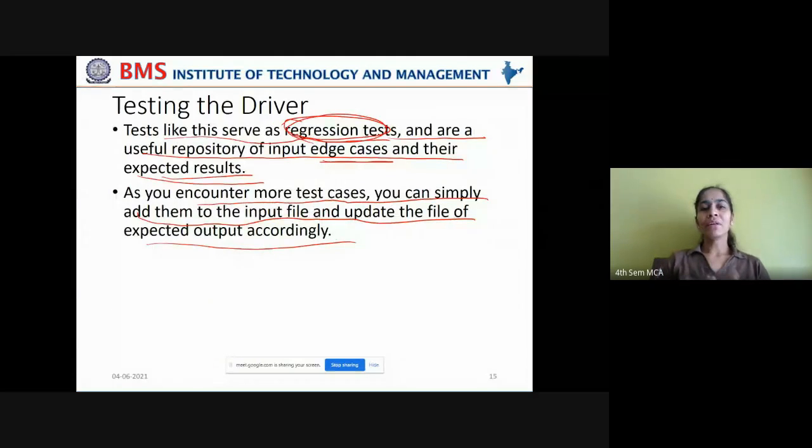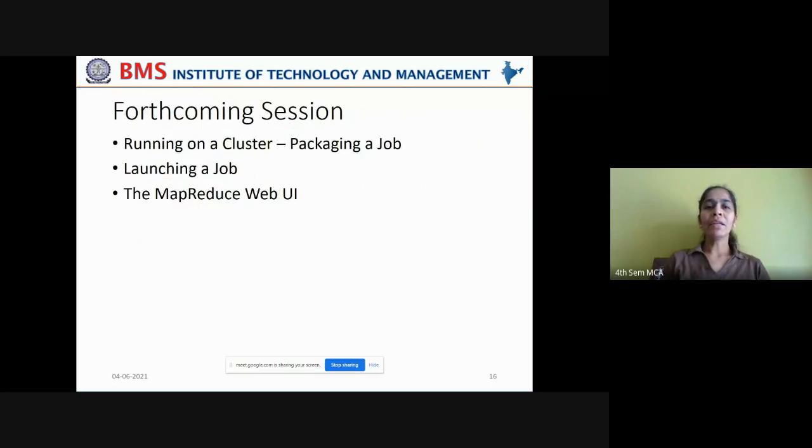Okay. So you have learned in today's class how to write the map driver, how to write the reduce driver, and how to write a test for your job on your local job runner by using the test driver. In forthcoming sessions, we are going to see how to run on a cluster by packaging a job, how to launch the job, and how to use the MapReduce web user interface.